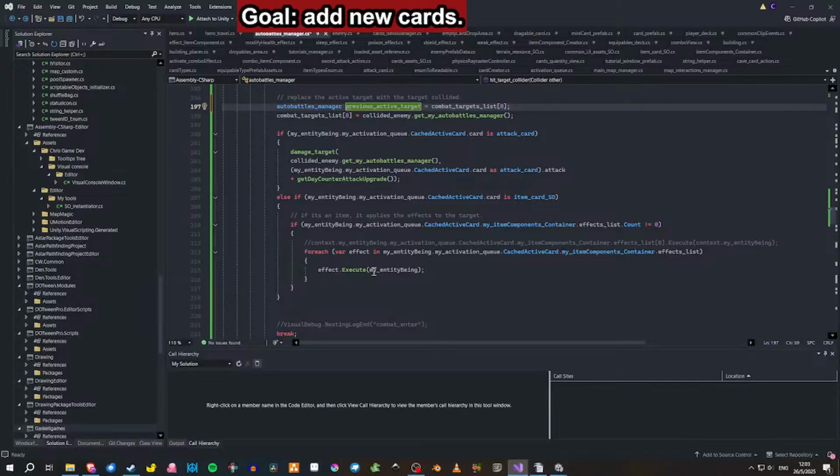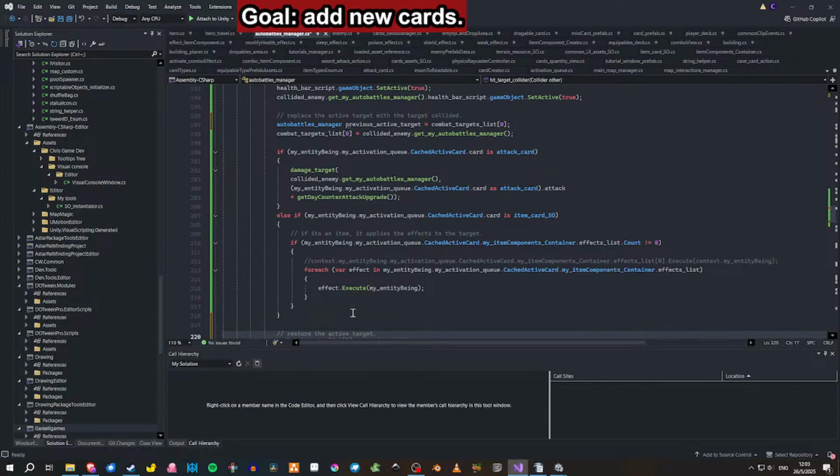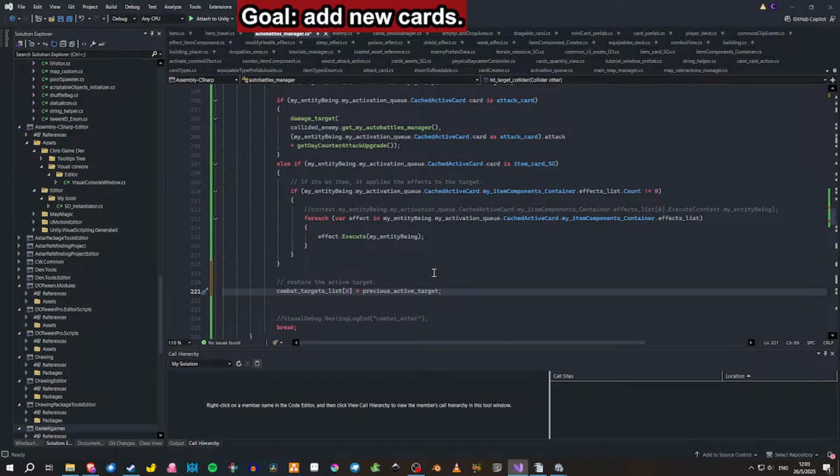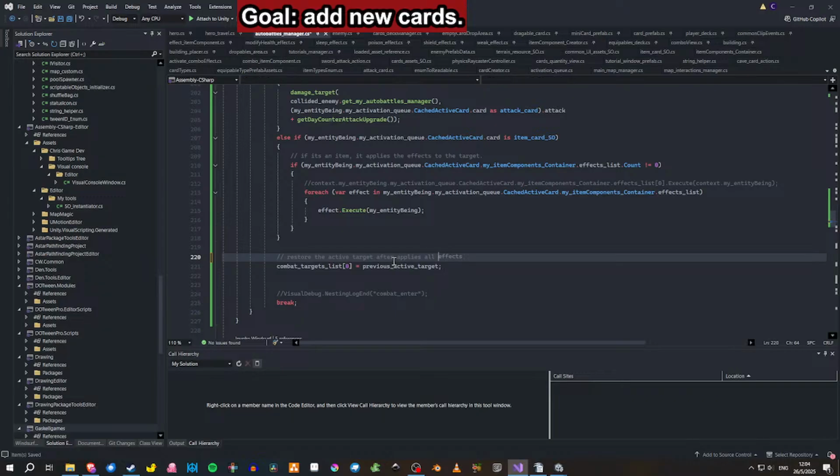And so here it applies the effects to its own target, to the specific target, and then it should restore the active target. There we go. Very important. So restore the active target after applying all effects. There we go.